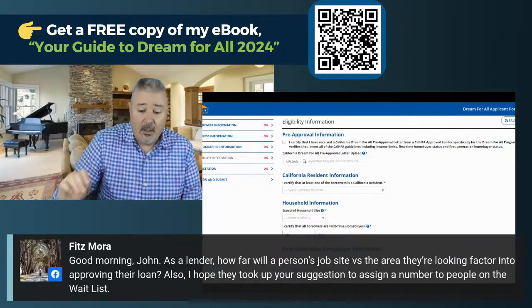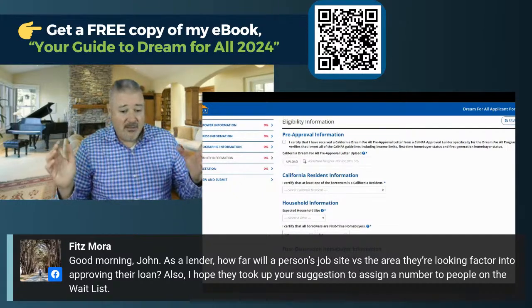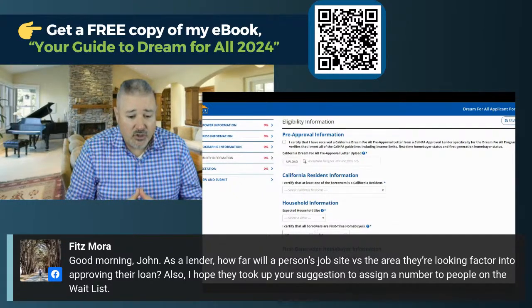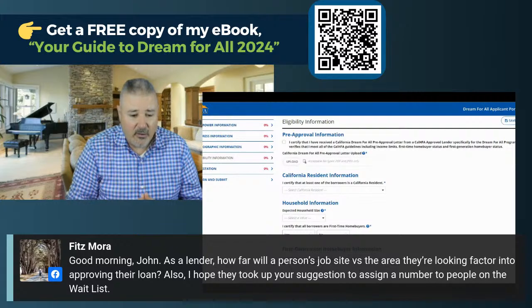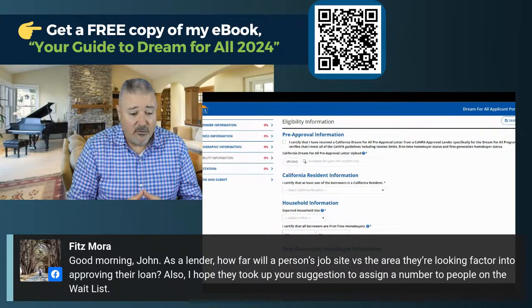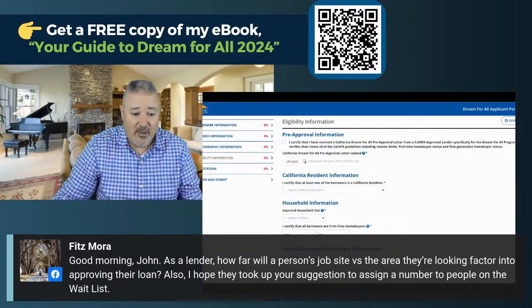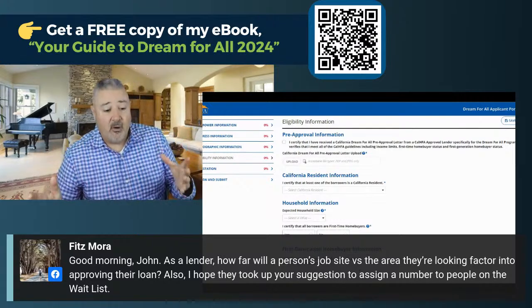All right. So Fitzmore, good morning, John. As a lender, how far will a person's job site versus the area they're looking factor into approving their loan? Also, I hope they took your suggestion to assign a number to the people on their wait list. Well, thank you, first of all, for paying attention. And I hope they took my suggestion too, because I think it would be great if they assign people a number on the wait list.